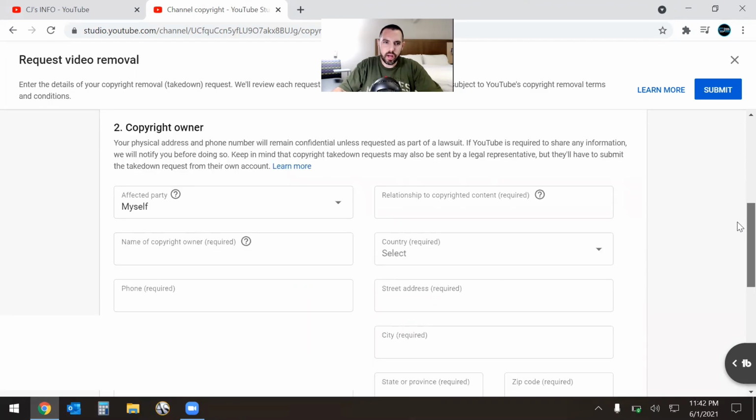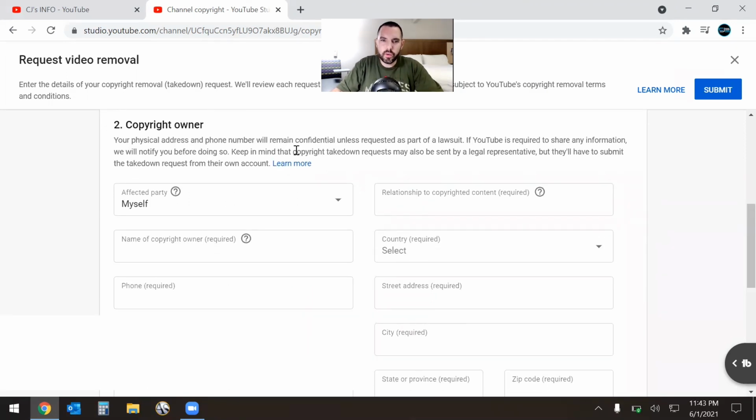Number two, copyright owner. Physical address and phone number will remain confidential unless requested as part of a lawsuit. If YouTube is required to share information, we will notify you before doing so. Keep in mind that copyright takedown requests may also be sent by a legal representative, but they'll have to submit a takedown request from their own account.